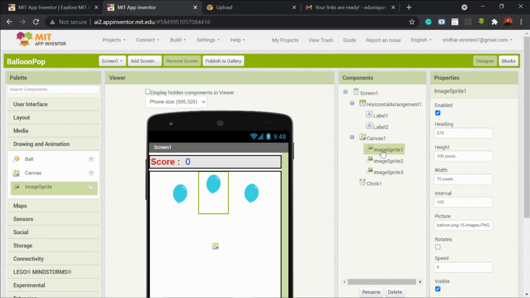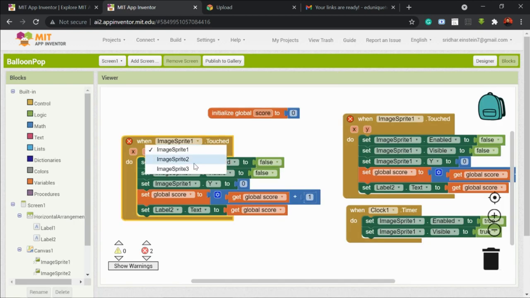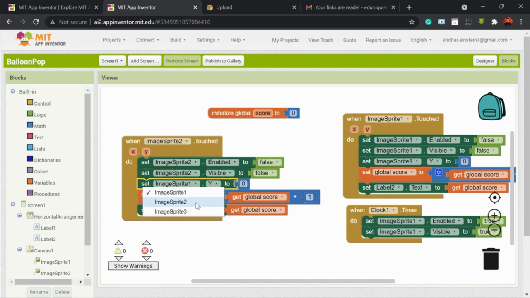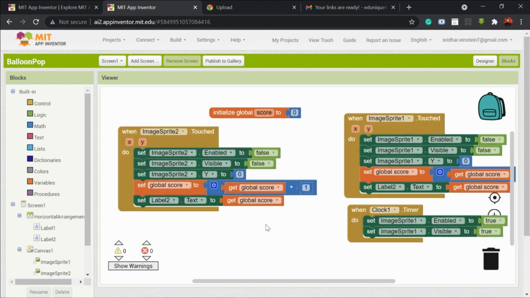The center one is sprite one. We have already done it. We have to do it for sprite 2 and sprite 3. Let's do it for sprite 2. So change everything to sprite 2. Whatever it says sprite 1, change to sprite 2. See, sprite 1 I have here. I have duplicated it and the duplicated one is here. I'm changing for the duplicated one. Only change image sprite 2, image sprite 2, image sprite 2, image sprite 2. Let the global score be the same, and label 2 also let it be the same.